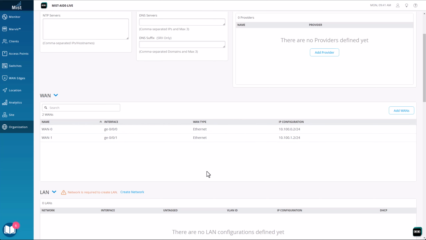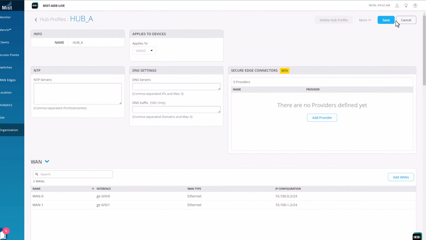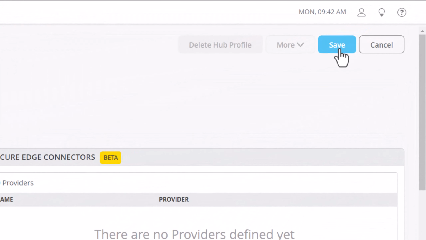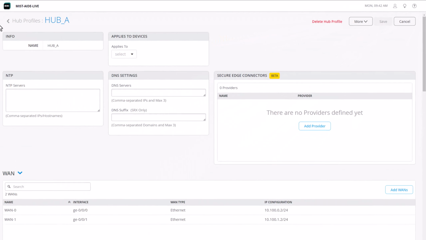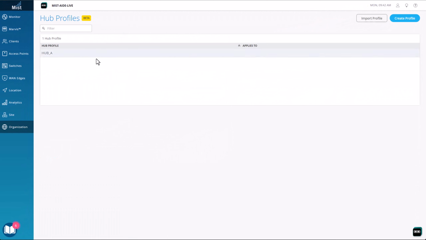And again, as I mentioned, that's the minimum configuration you would need in order to onboard a hub into the Mist solution. So click on Save. And if you go back to your hub profile list, you can see that we have hub_A, which is our first hub profile. At this point, we have not yet assigned any devices to this hub profile because we have not onboarded any devices. But I'll show you in the next video how you onboard a device and assign it to a specific site and assign a specific hub profile to it.